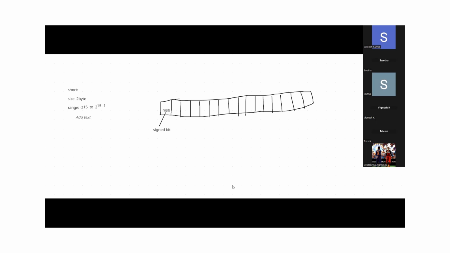32,768. Minus 32,768. Yes, 768. And next one, 32,767. Okay, so this is the range, guys, for short. Understand? So this is the range for short data types, guys.